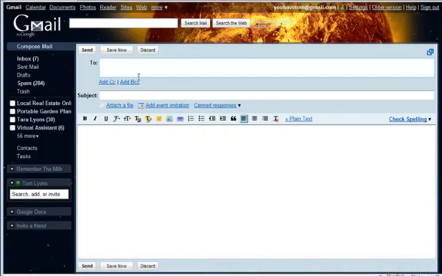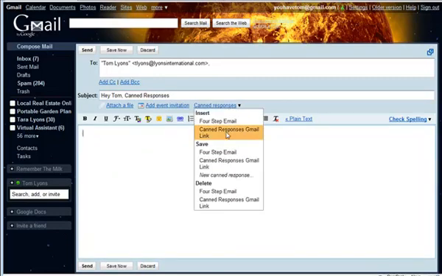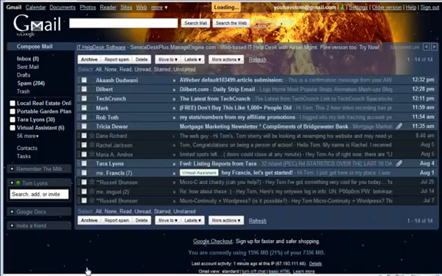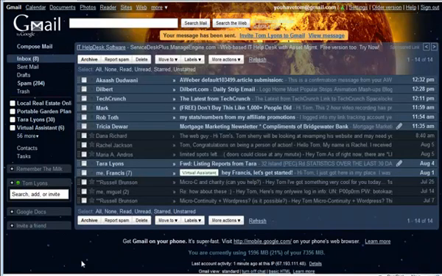Compose email. We're going to send it back to our good friend Tom Lyons. Hey Tom, Canned Responses. And boom, there's the email. Insert Canned Responses link. It creates it. All I have to remember now is to change this to Hi Tom and send. You can have as many canned responses as you'd like. You can update them and change them and do whatever you need to do.